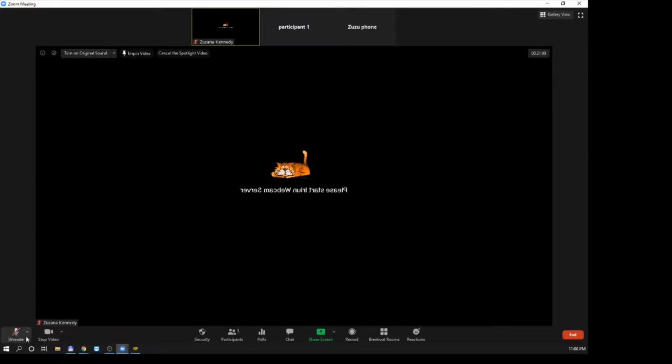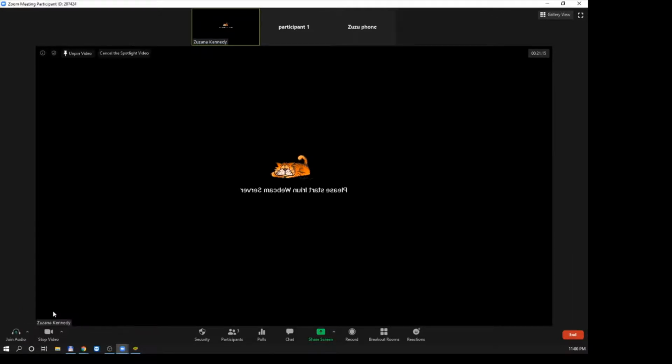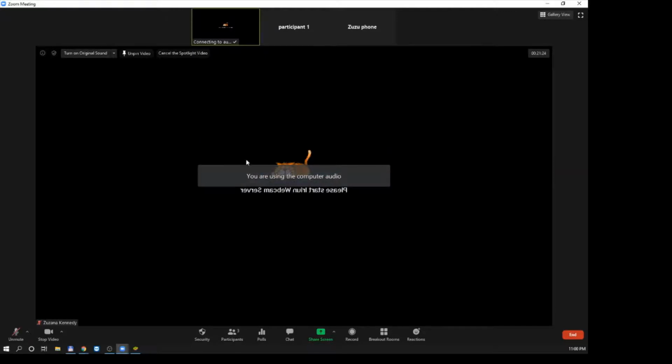Okay, so you just go from here and leave computer audio. You can leave computer audio and join the computer audio back again. So you will join with the computer audio and it should restart and resync the video and audio again. This is how it looks on the computer.